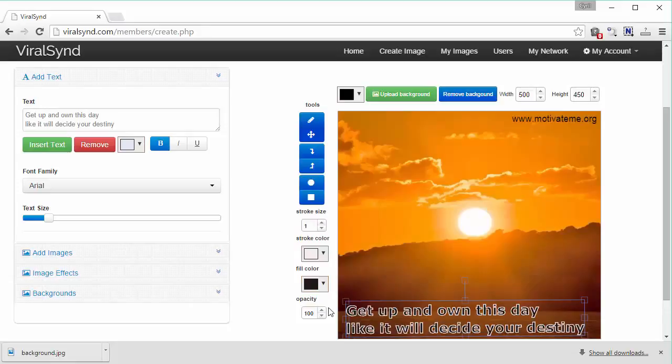So this is very interesting. You can do whatever with the text that you want to. And if you want to make it a little translucent, if you want to put in a little transparency effect, you can do so. It's got that feature too. So the editor is quite Photoshop quality. It's got all the effects that you need to create great quality images, to create great looking viral images.